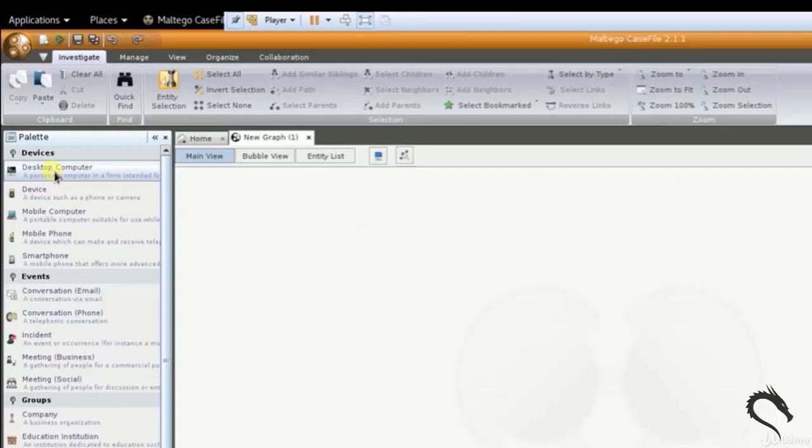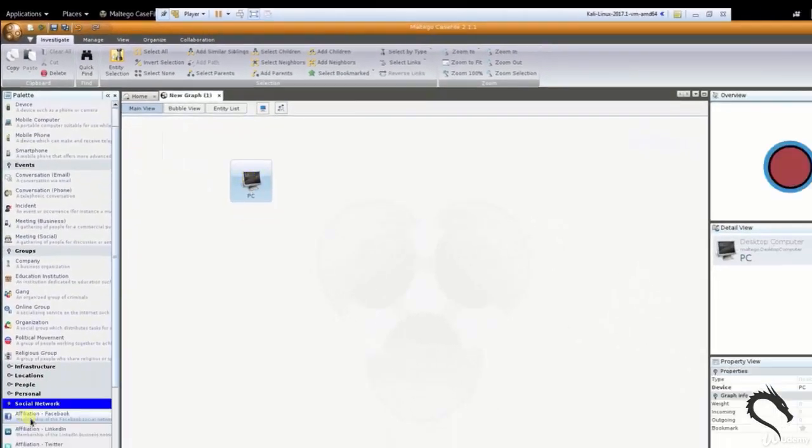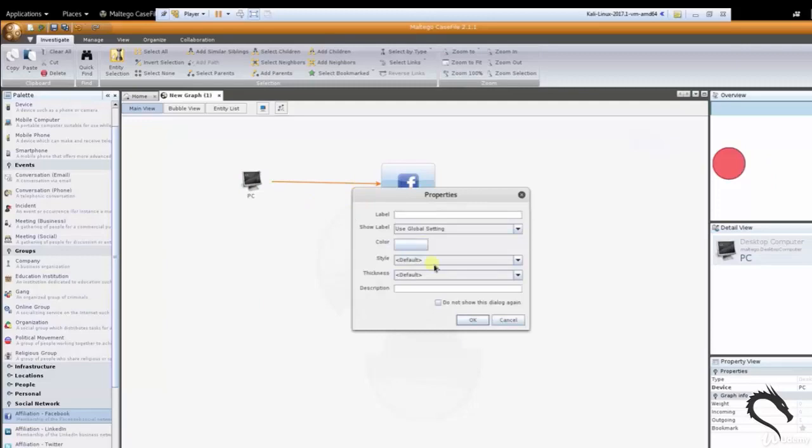We see there are plenty of options. You can drag and drop and make a graph. I'm dragging a PC and Facebook, Mark Zuckerberg. I will add a link between the PC and Facebook Mark Zuckerberg. You can also add a label here.